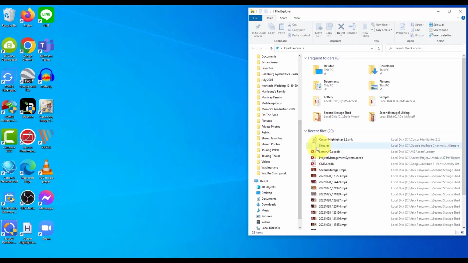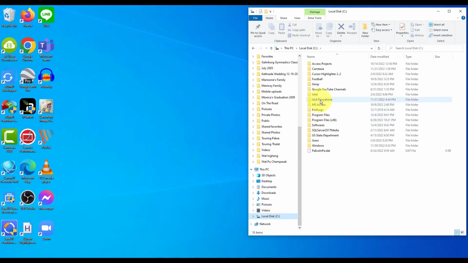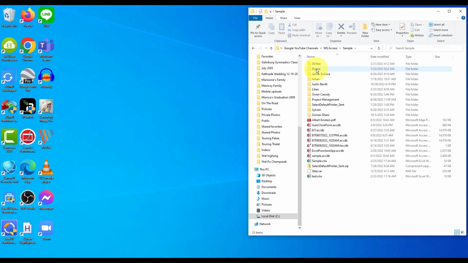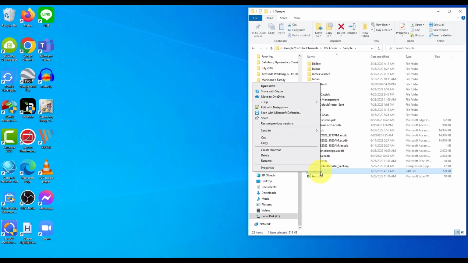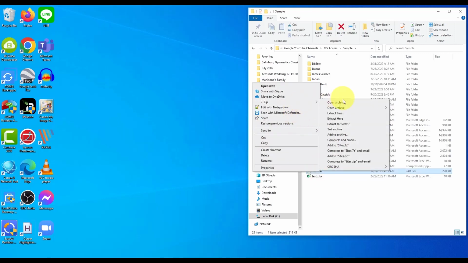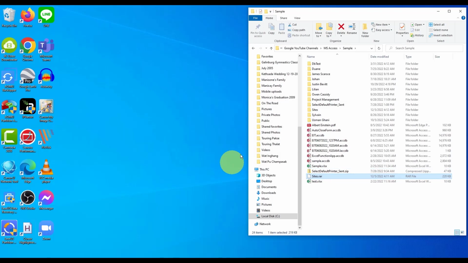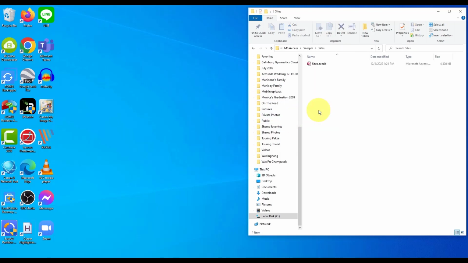See, we just downloaded it right there, recent file. So we're gonna go there. It's in the MS Access sample, and we are going to extract this guy. Extract files, in that folder with the folder name sites. All right, so let's go in there and let's take a look.